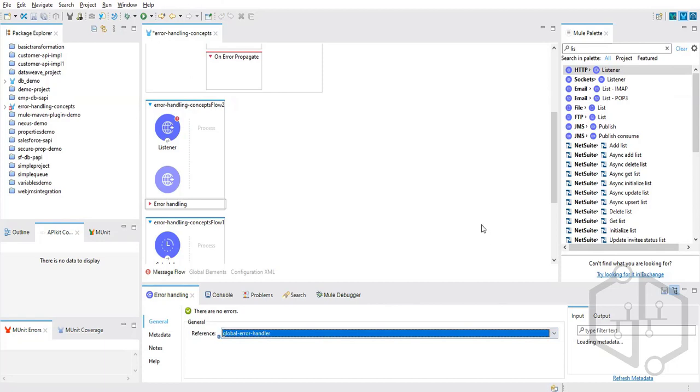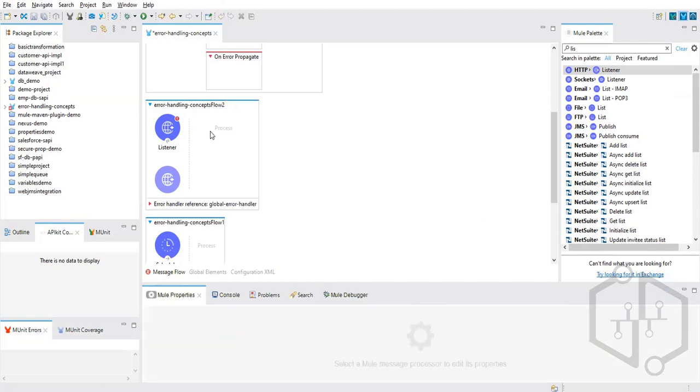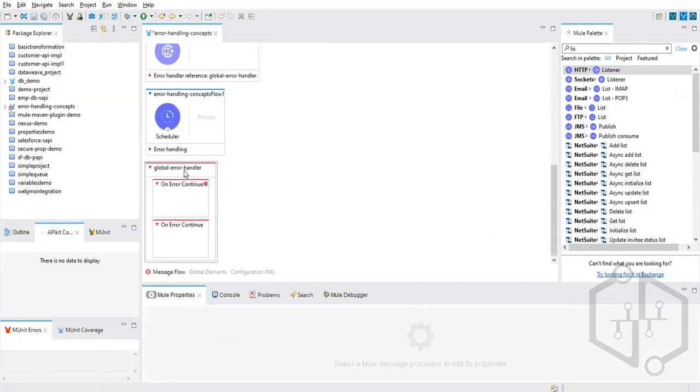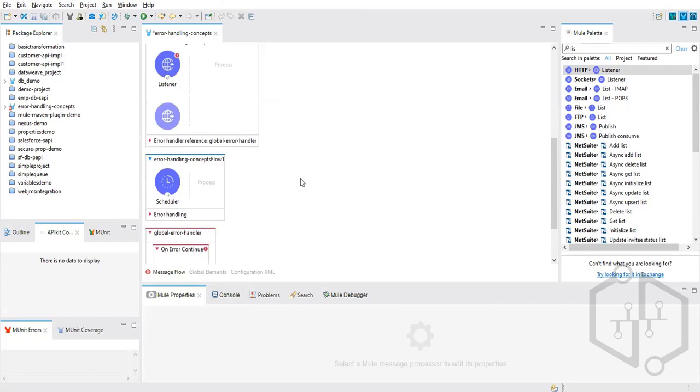If I select it like this, what happens? This one is referring to this error handler. If any error occurs in this flow, the control comes over here. Okay. So there are some components that don't come with the error handler. Which components? What is the last one that you dragged, the one that was pointing to the global one? The scheduler?